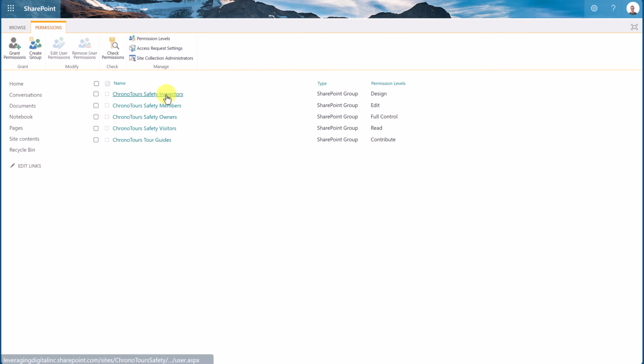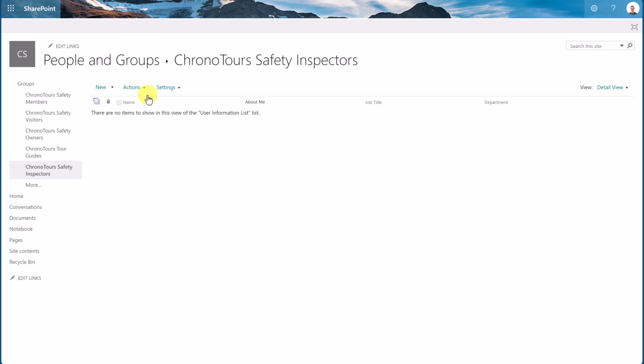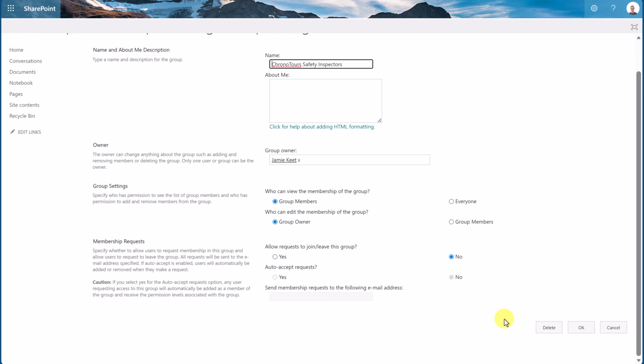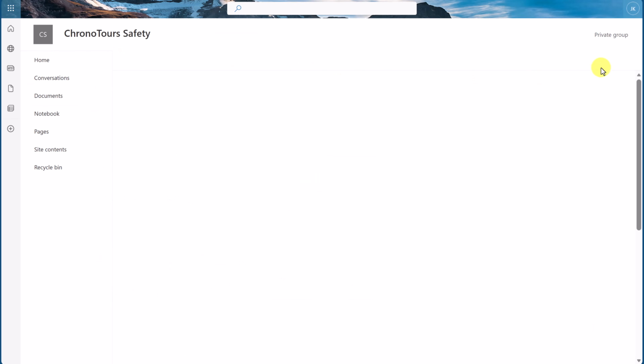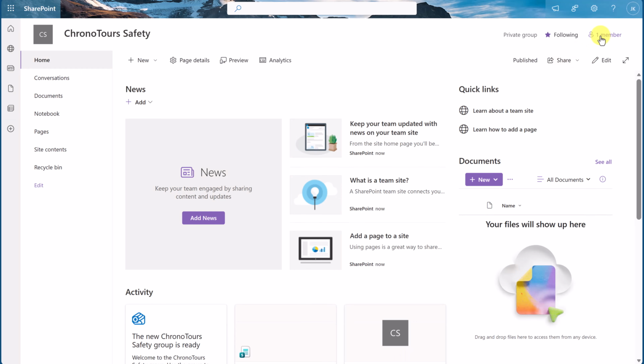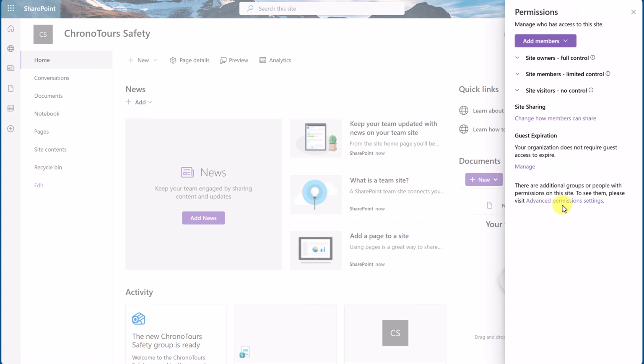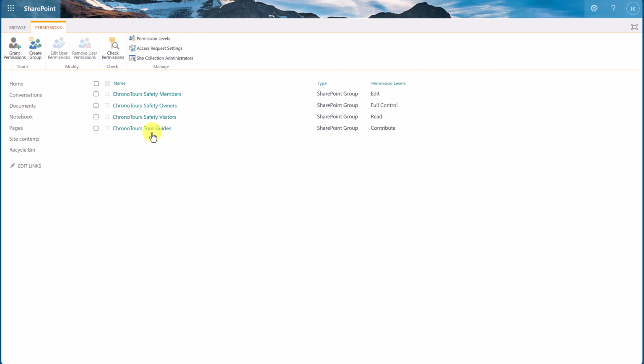I went and made a brand new group with the design permission levels. If you want to delete a group, you can go ahead and just click inside of it, and under settings, go to group settings, and at the very bottom, you're going to see a delete. So I'm just going to go ahead and click delete, hit OK. So if I go back now just to the page where I was before under the site permissions and the advanced permissions, you're going to see that we only have the 4 now.